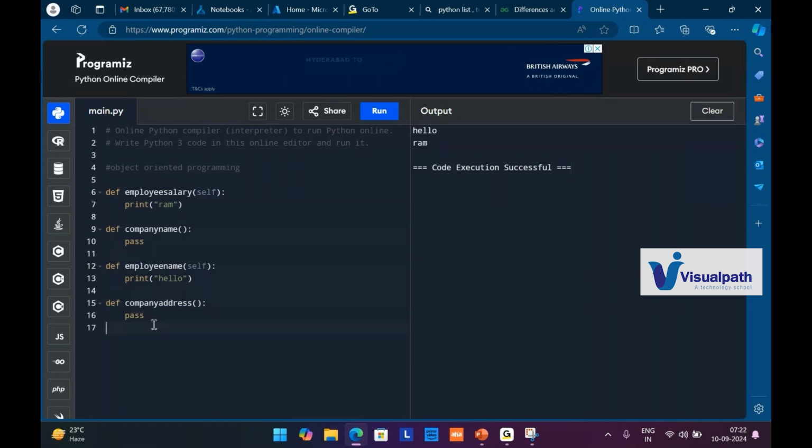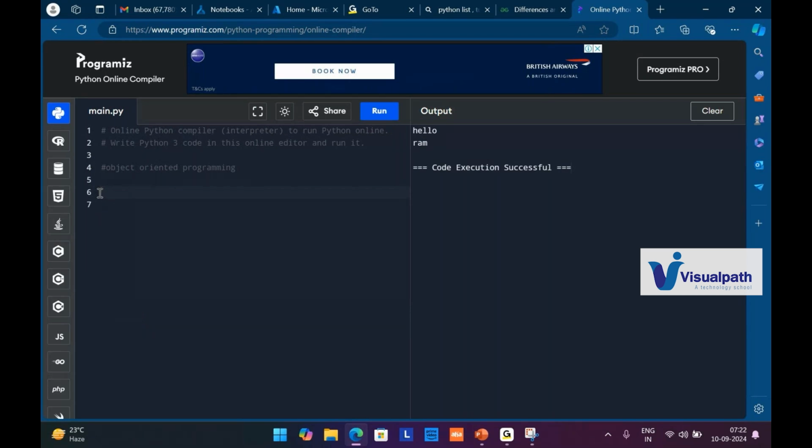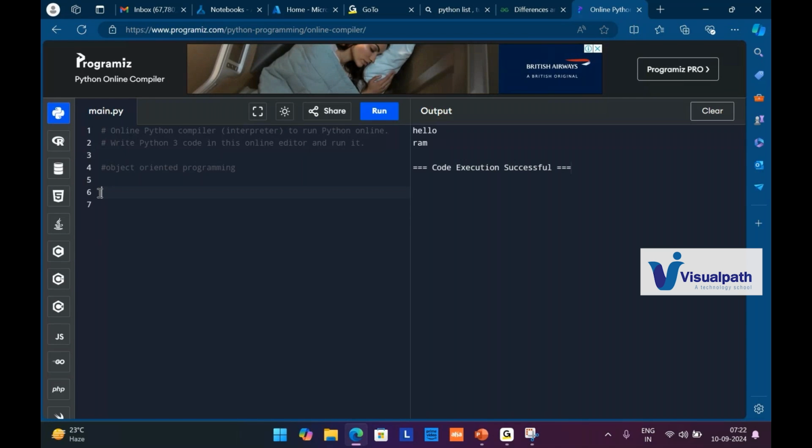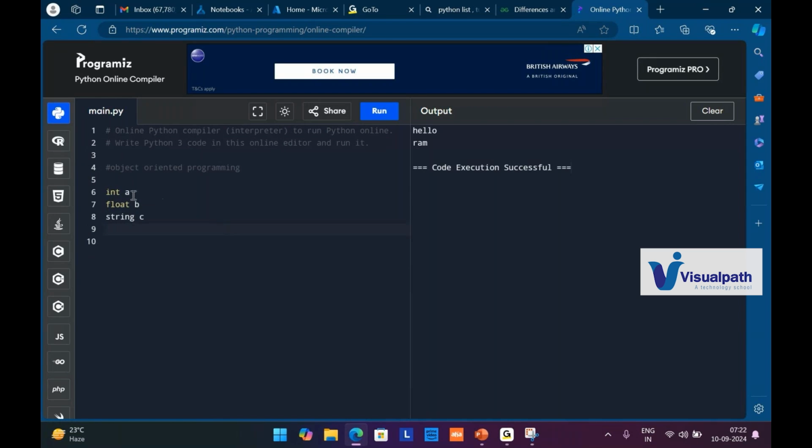So let us go to some of the syntaxes in Python so that we can quickly start the course. In Python, like in C, we have different data types: integers, float values, and string values. Everywhere in the C language we have to declare like this: int a, float b, and string c. After that we have to define it.